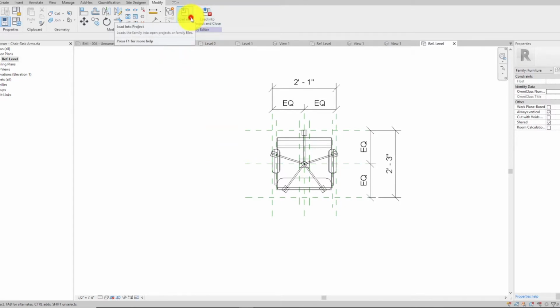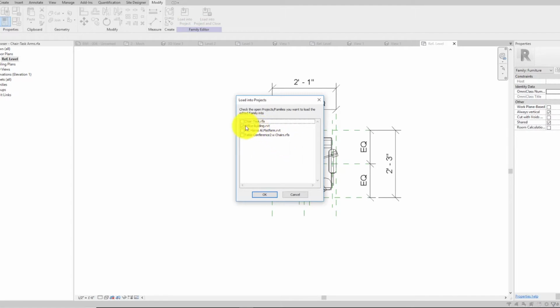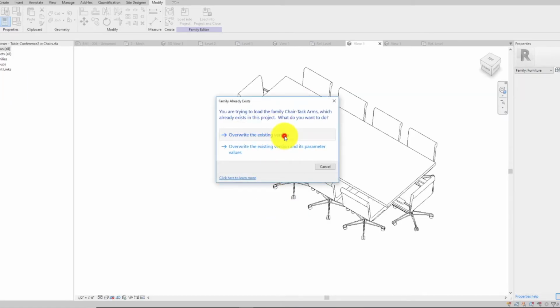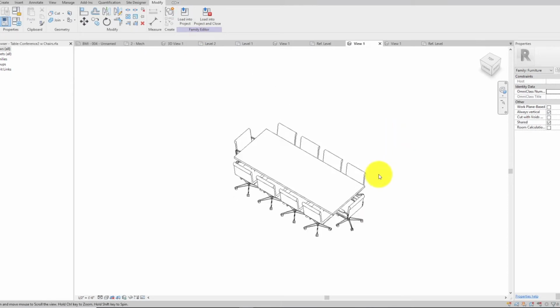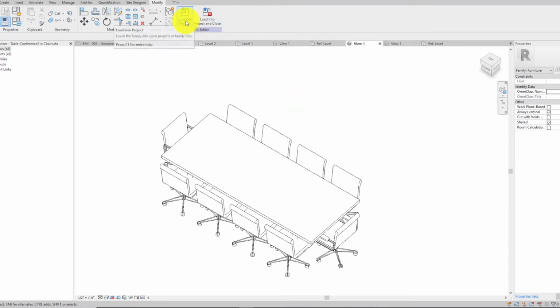So from here on, I'm going to load it back into the table conference. You can go ahead and load it into the model itself, and it could make the change automatically for you, but it's probably better to just go up the chain of families. So we're going to load it back into the conference chair, and we're going to overwrite the existing version now that we've got it here. So now let's load this into the project, and it should work.